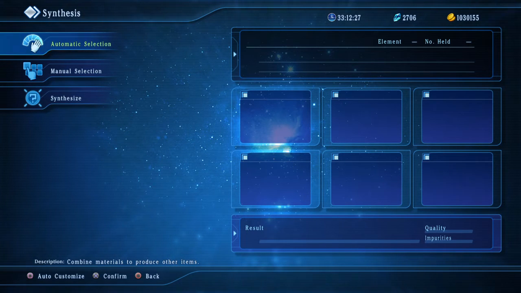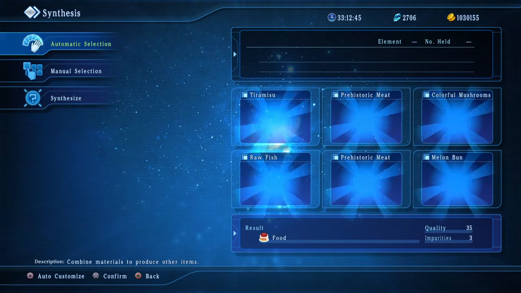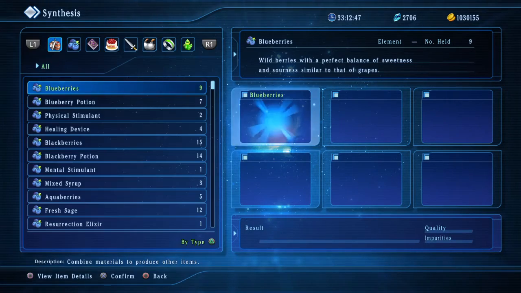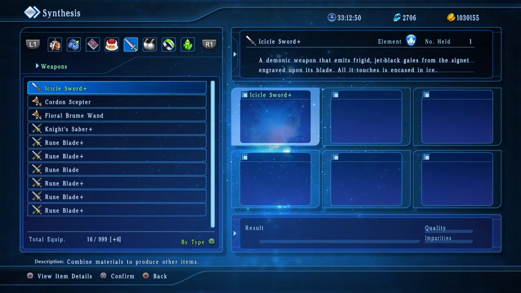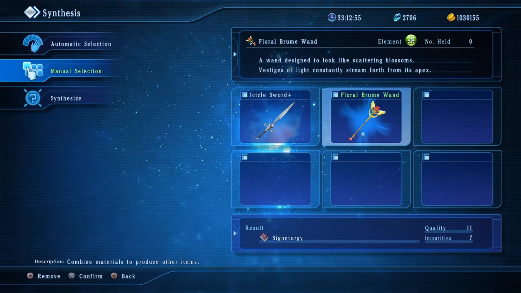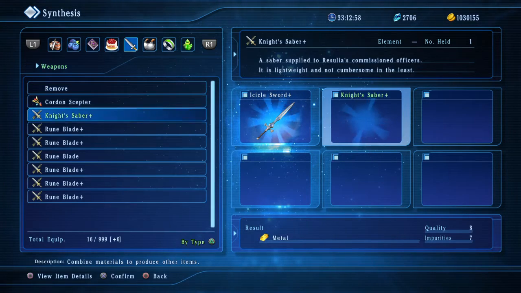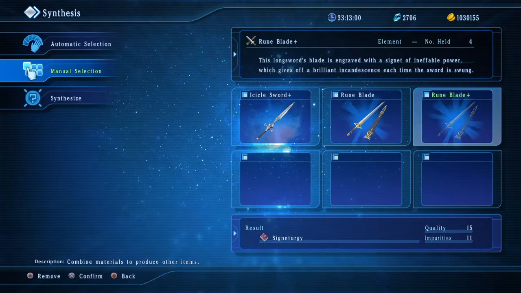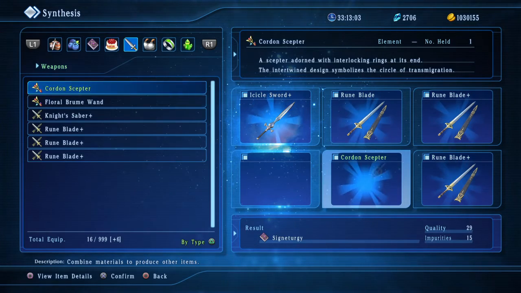Hey guys, I want to make a video about, not like a tutorial or anything, but just the basics of synthesis, because it's kind of confusing the way it really works. But the basics, you can basically put just a ton of random items in here. Like if I put the icicle sword, broom wand, I don't know, some of these in here. Just gonna fill this up, for example.